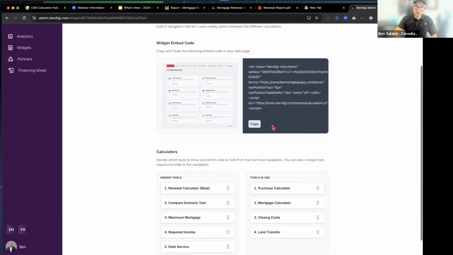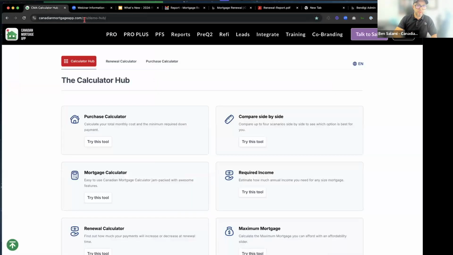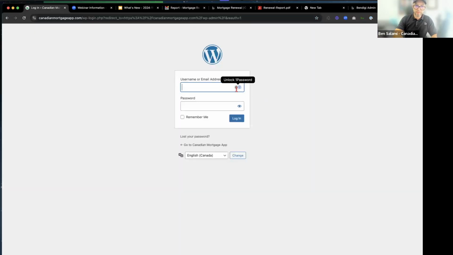Okay? So now how do we install this Calculator Hub on our website? We got the widget. That's the first part. The widget code, the embed code. And now we're going to put it on the website. That's actually super simple. That's my favorite part. And we have instructions for every different website type. What I'm going to do right now is I'm going to do it on our website, which is a WordPress site. All right, I'm just going to log in.